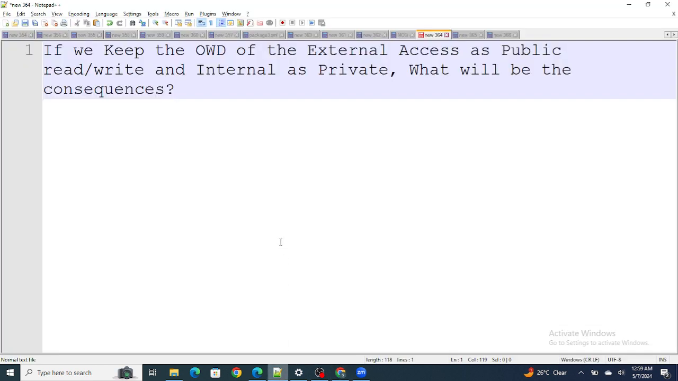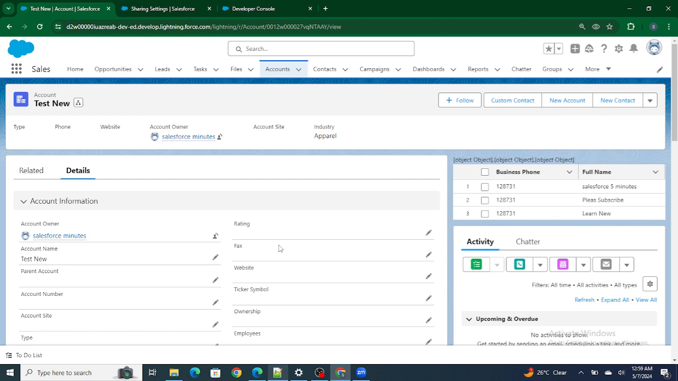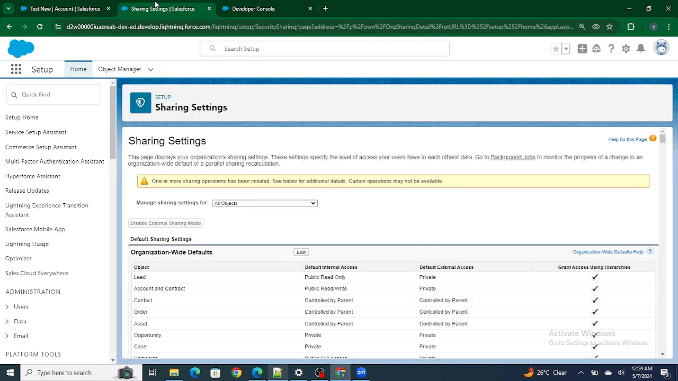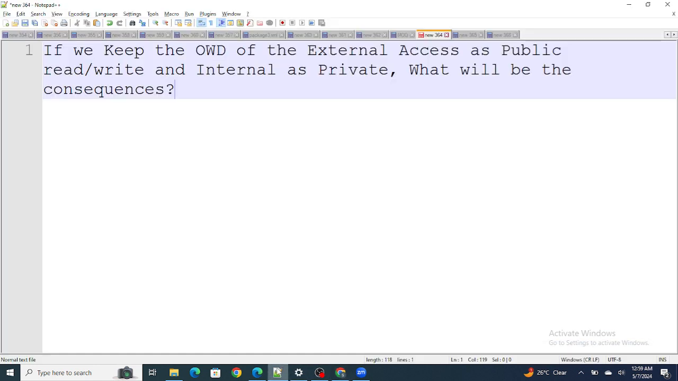Let's move on to the first question: if we keep the OWD of the external access as public read write and internal as private, what will be the consequences? First of all, let's move on to the sharing settings. It says that internal access I am keeping as private.